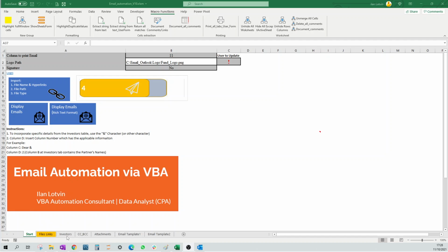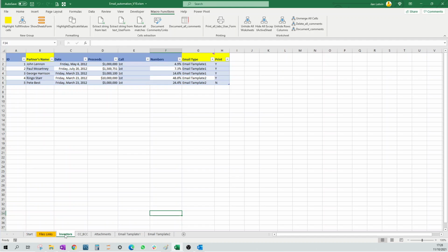The first piece is where we're populating the investors' names and specific details which we want to incorporate in each email. We have here date, we have the proceeds, some kind of percentages, and the template that we want to use, and also whether we want to create an email for a specific investor or not.